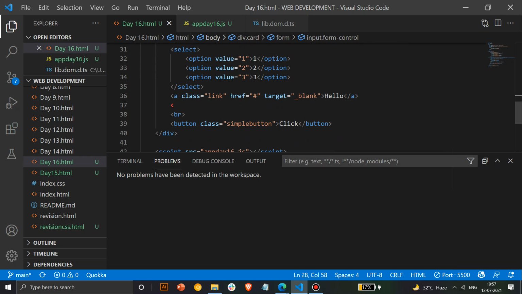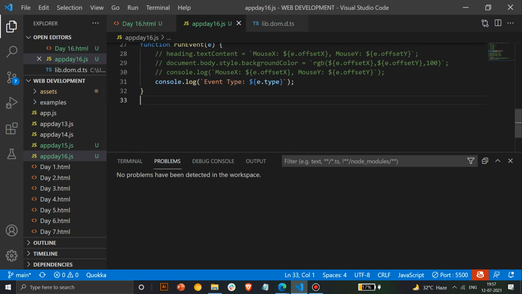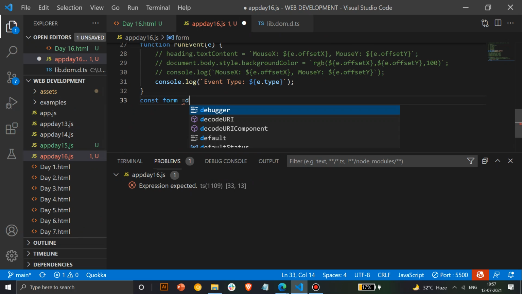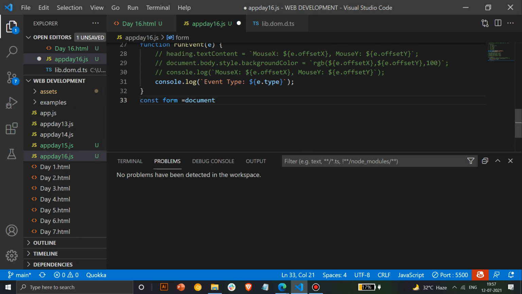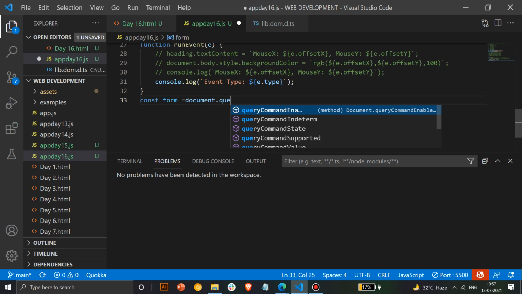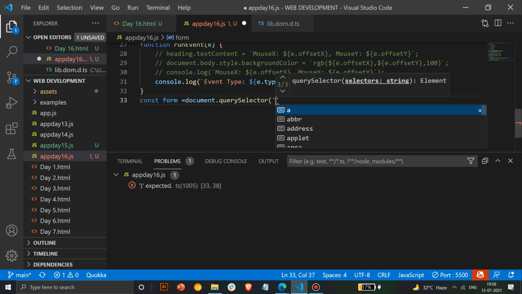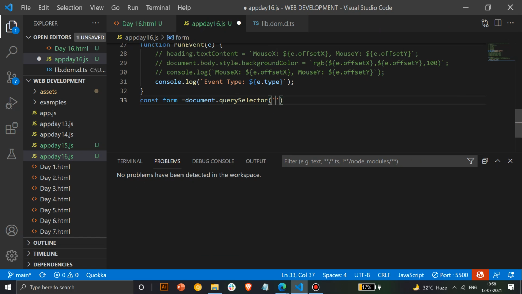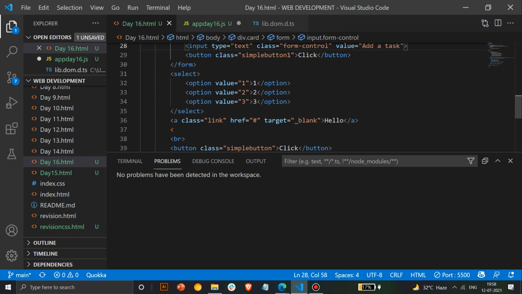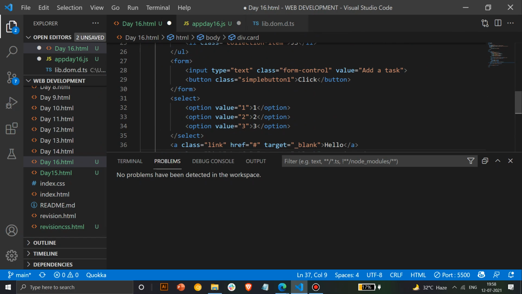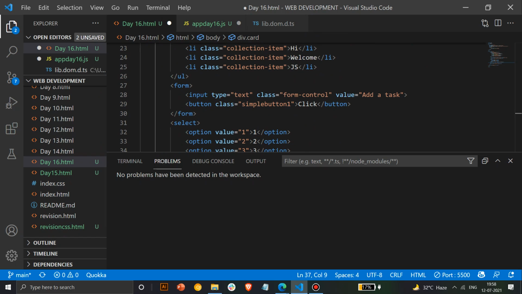Okay. To remove this text, we can do it through JS. What we'll do is first call that particular form element. So const form = document.querySelector, and we'll call that form element, dot form, or we'll take that task input element. What's the input element name? Input element name, type text.